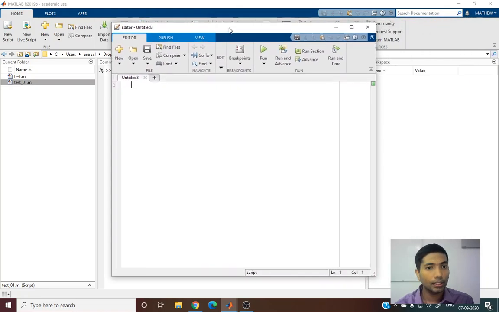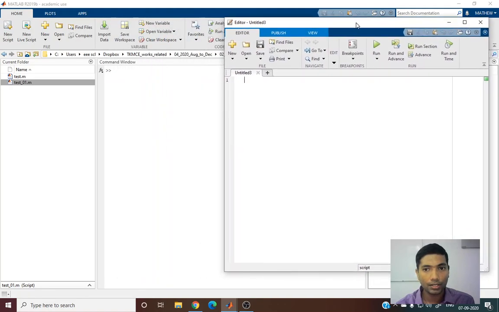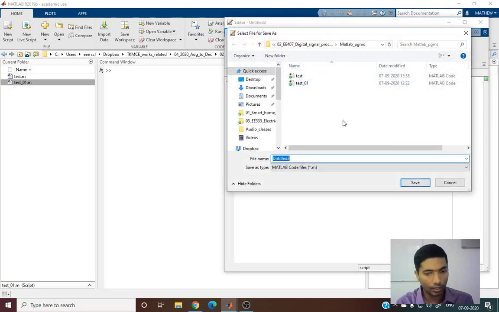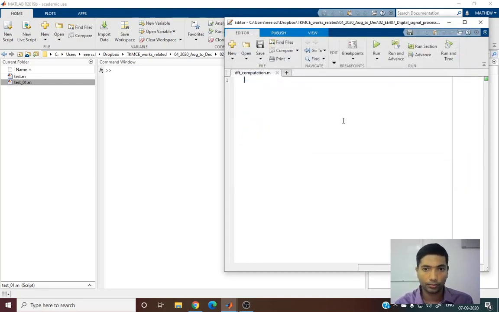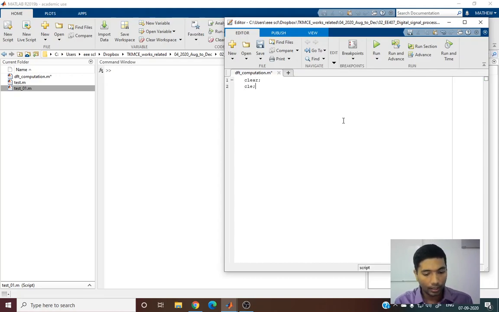This is the new M file that I have created in which I will be writing the program, and you can see the response in the command window. Let me save this. You can save it by any name. Let me name it as DFT computation. For starting any program, clear and CLC commands need to be given. Clear command is to clear the workspace, and CLC command is to clean up the command window so that you can run the program in a clear command window.